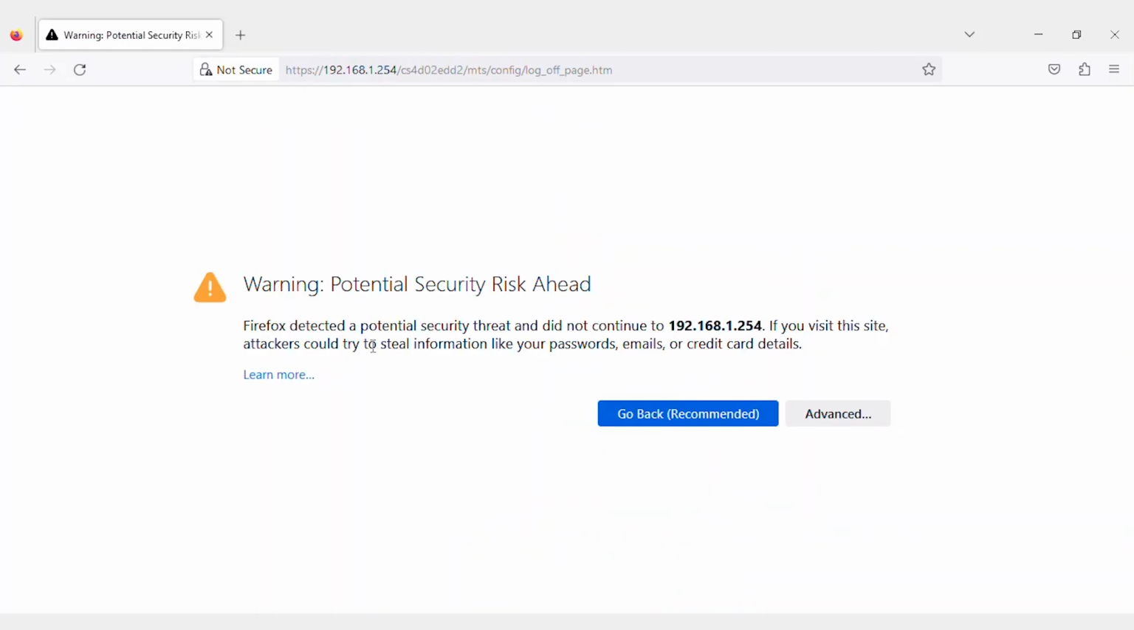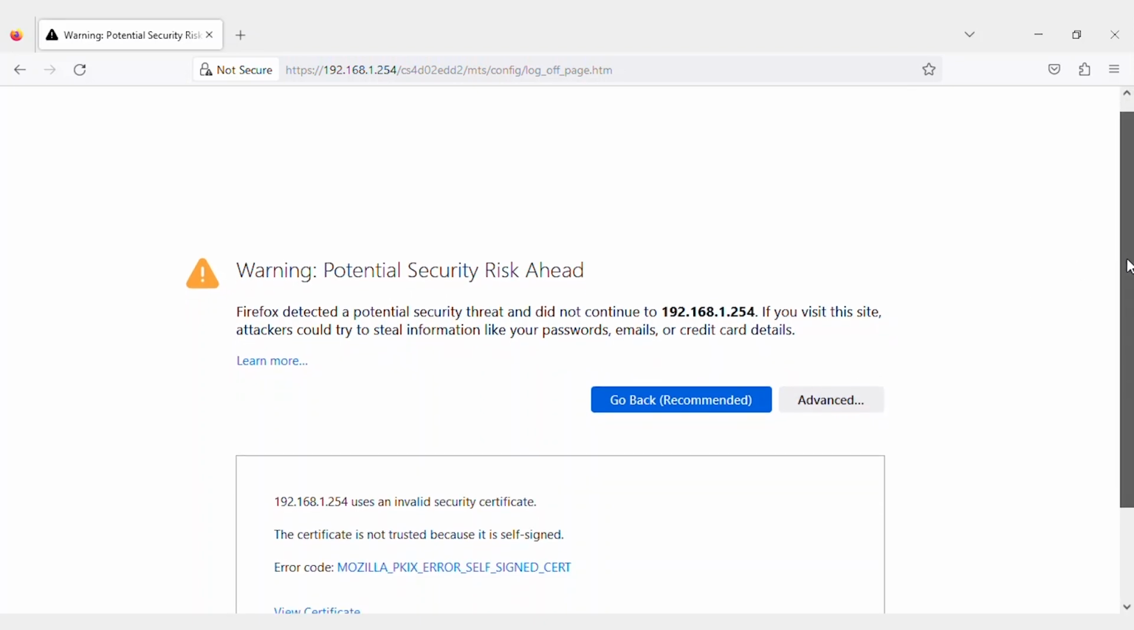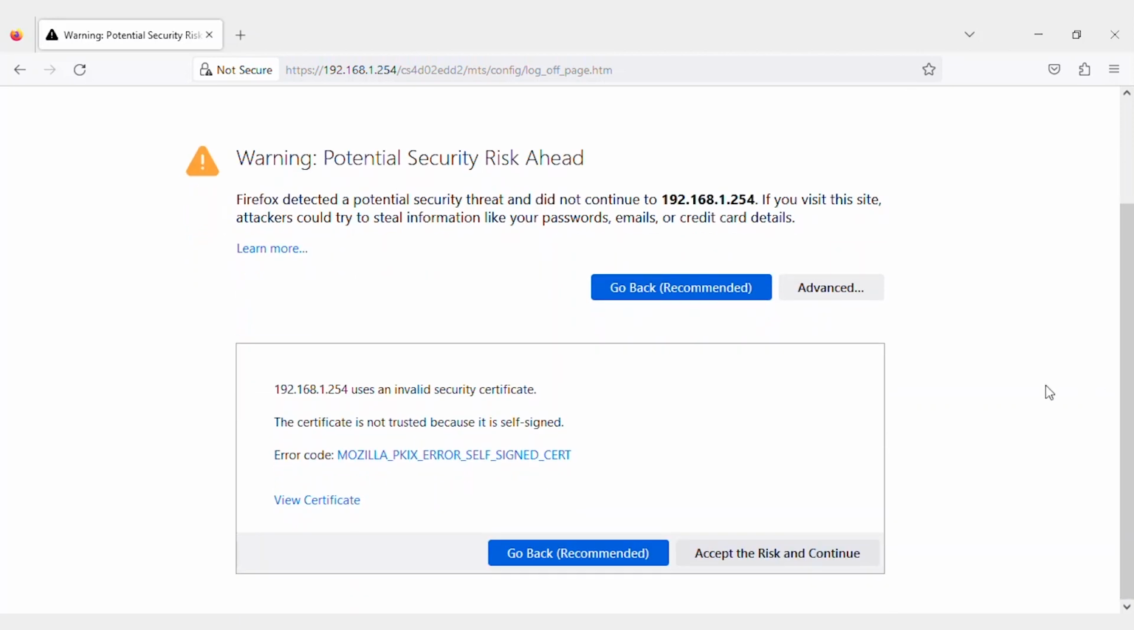You may get a warning message that shows a potential security risk ahead. Click on Advanced to see more details about that warning. It's showing that 192.168.1.254 uses an invalid security certificate. The certificate is not trusted because it is self-signed. By default, Cisco Business devices have a self-signed certificate installed. In this case, the browser is not trusting that certificate.